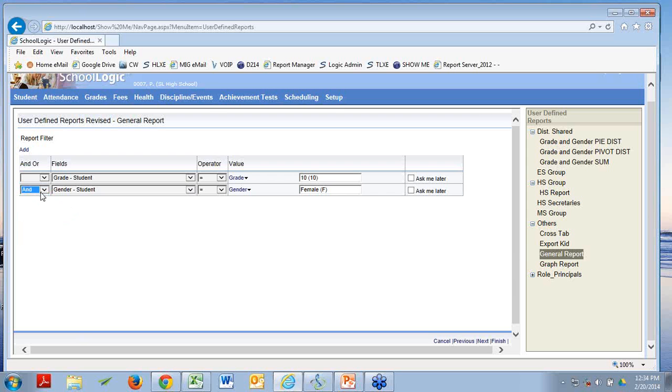I chose and. So right now, I'm saying the grade is equal to 10 and the gender is equal to female. What am I going to get? I'm only going to get girls in the 10th grade. Okay? Because I joined them by and.